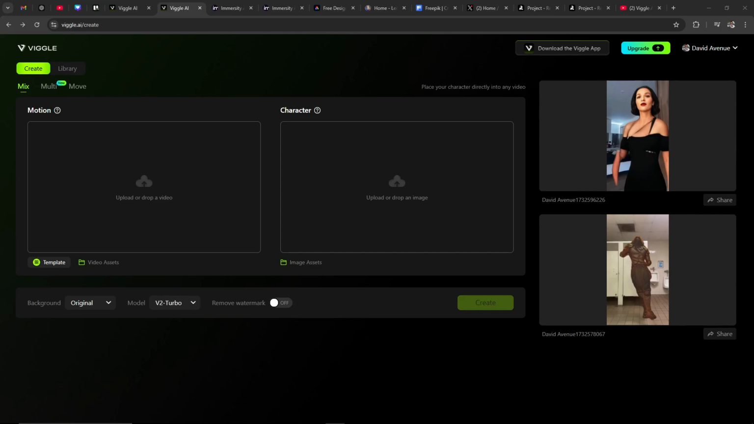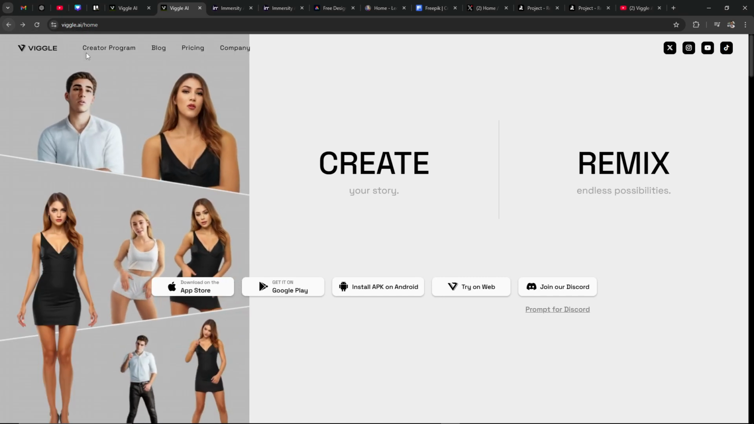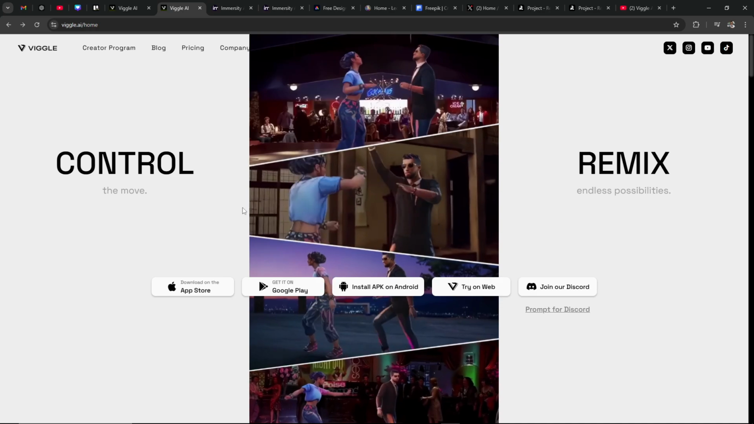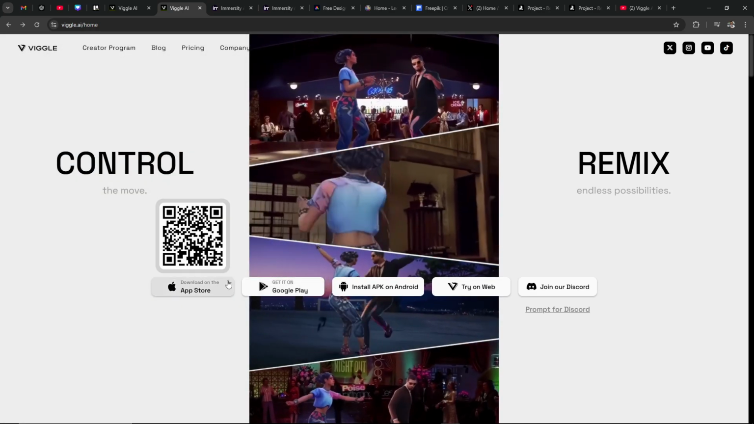Hey everyone, in this video I'll show you how to create a trending AI dance video with Viggle AI. In order to do so, first off you're going to want to go to Viggle.ai and log in, and once you're there then you should be met with a screen that's similar to this. So this is what you're going to see when you first get there, and you have a few options.